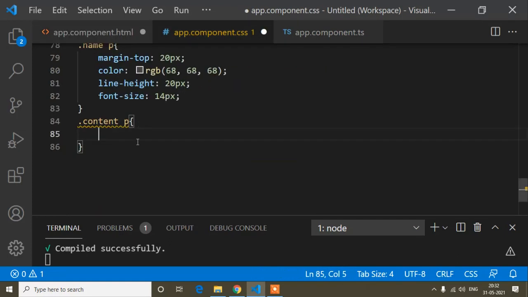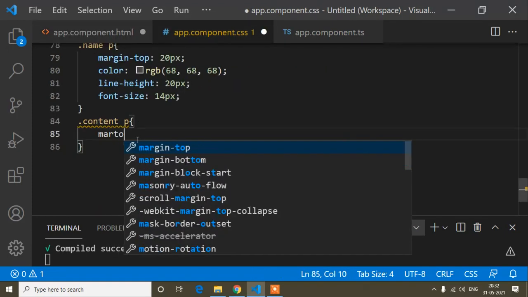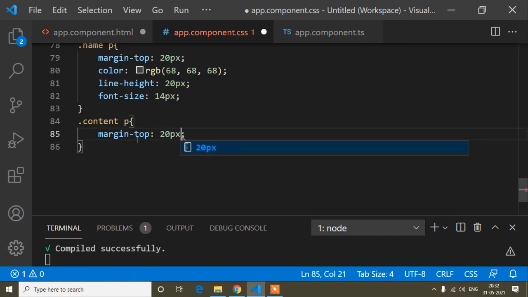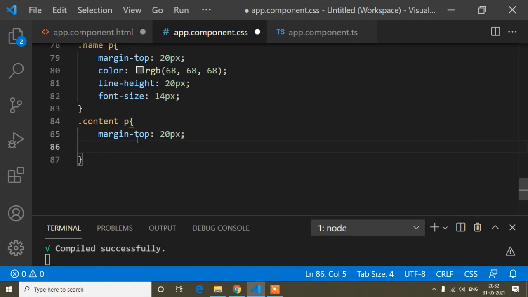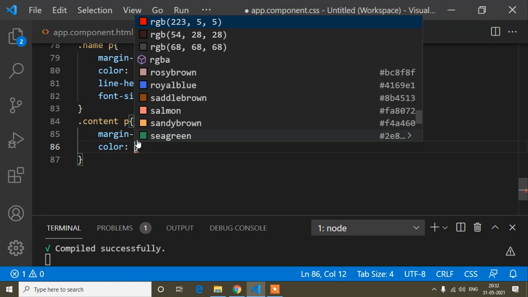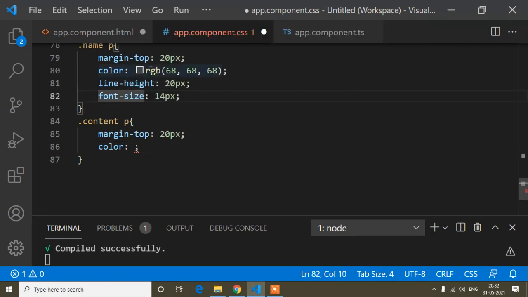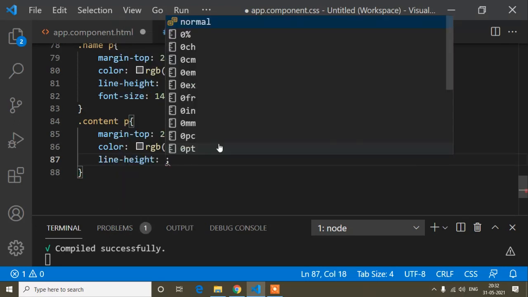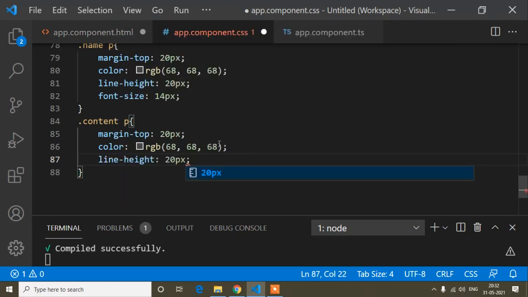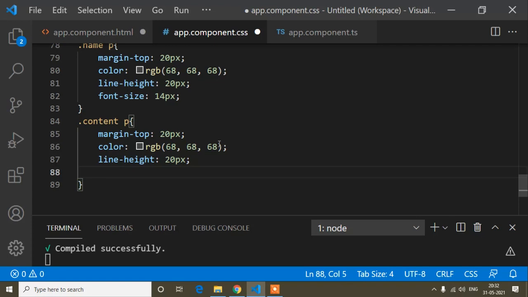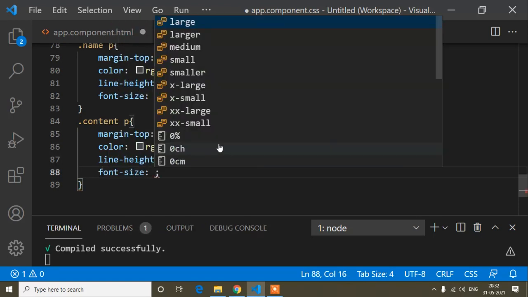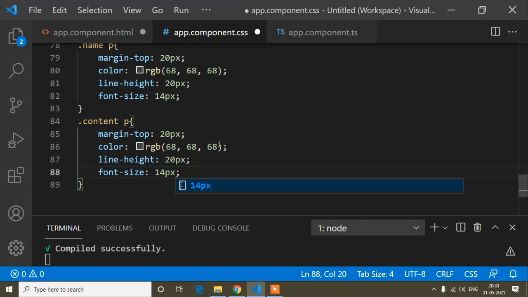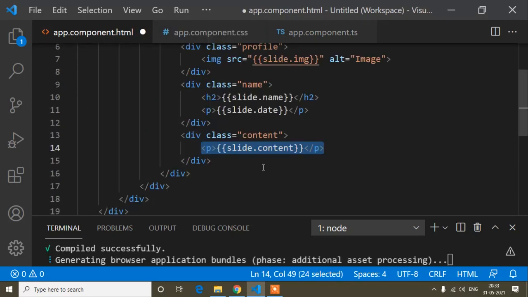So here p tag, and now I will write margin top is 20 pixel, and for color of this content I will write the same color whatever I have written here. And line height is 20 pixel, and also font size is 14 pixel. Okay, it's done. And now guys, everything is done.